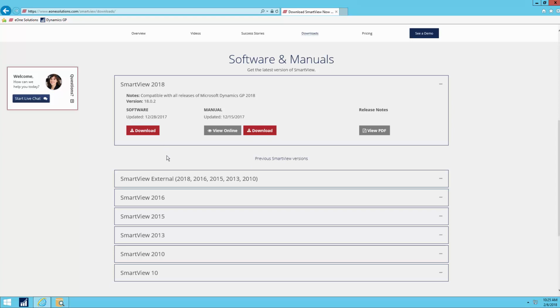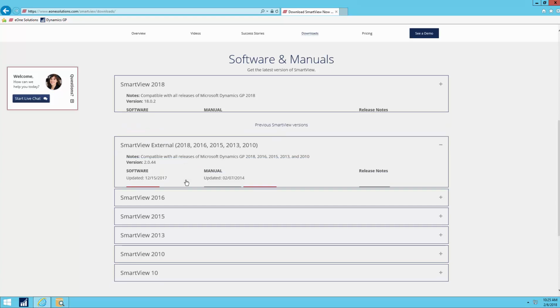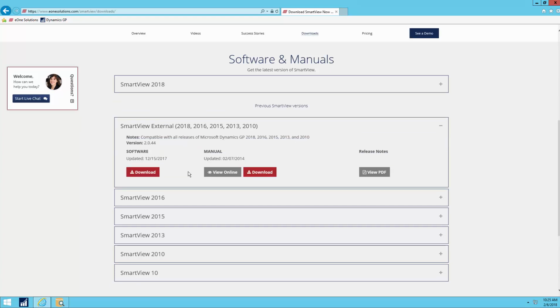You'll also see SmartView External as a download here as well. They are two separate downloads. You do need to have internal installed for external to work.